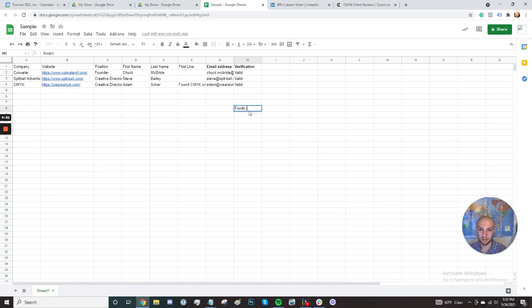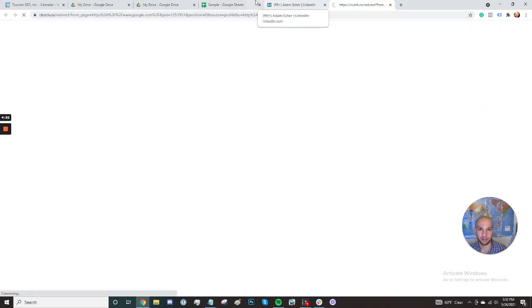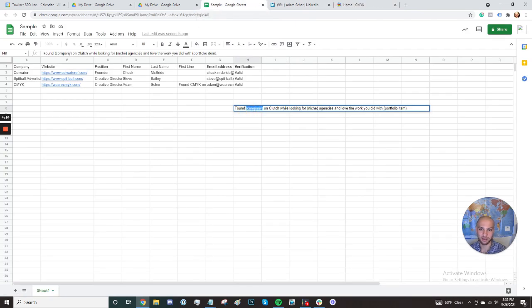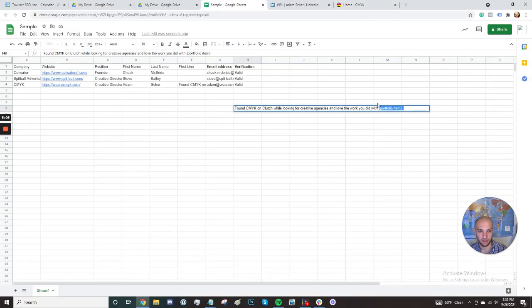It was: found company on Clutch while looking for niche agencies and love the work you did with portfolio item. So I just went on their site and I looked at one of their case studies and I just called it out, and it seemed very customized. So it's found CMYK on Clutch looking for creative agencies, basically. And then this looks super customized. What did I say? I called out Lesser Evil. So Lesser Evil. This is the first line, right? So you can do that for all 3 of these companies.